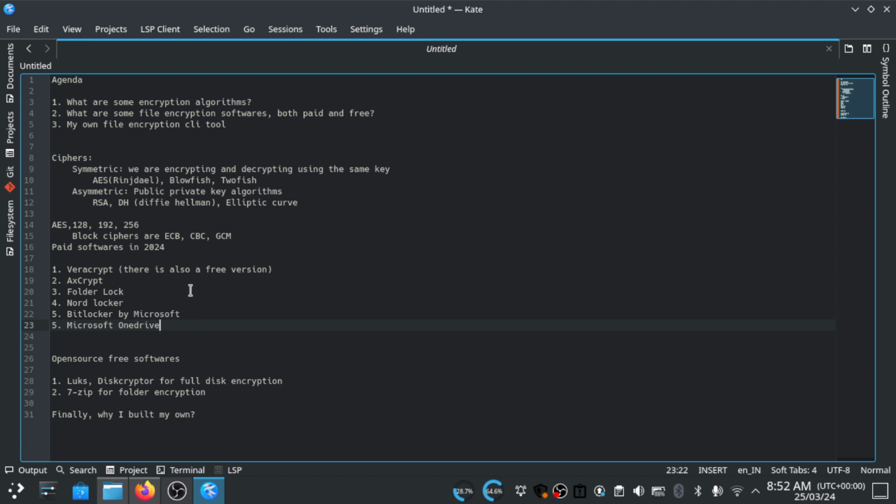Yeah, so these are the paid versions, and for VeraCrypt there's also a free version, which is more than enough for most use cases of any regular user. Not only that, but VeraCrypt is also open source software, so you can look at its source code and see whether the software is doing anything shady.